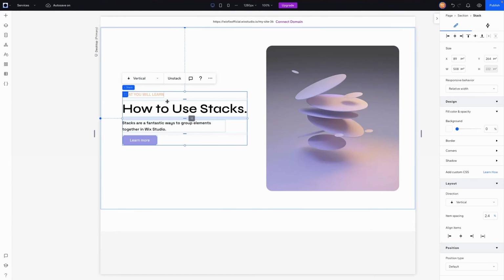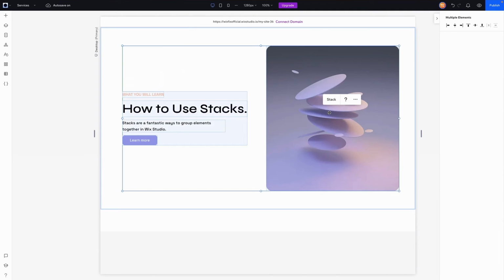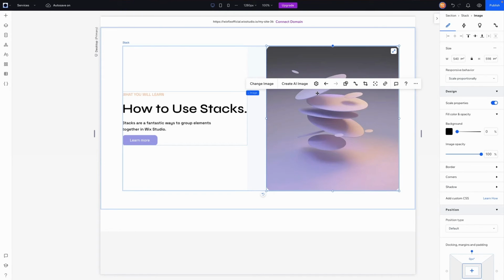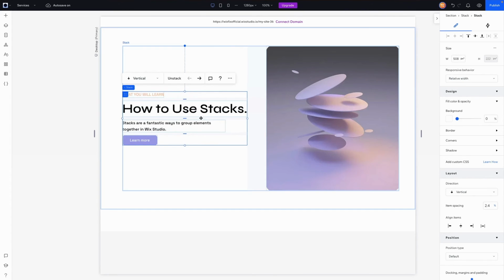is if we grab this stack right here and we use my shift key and click on this image, we can actually stack these together. So because these were positioned horizontally to each other, it automatically applied a horizontal stack. Now, over here on the right hand side, we have our image, and over here on the left hand side, we actually have the original stack.